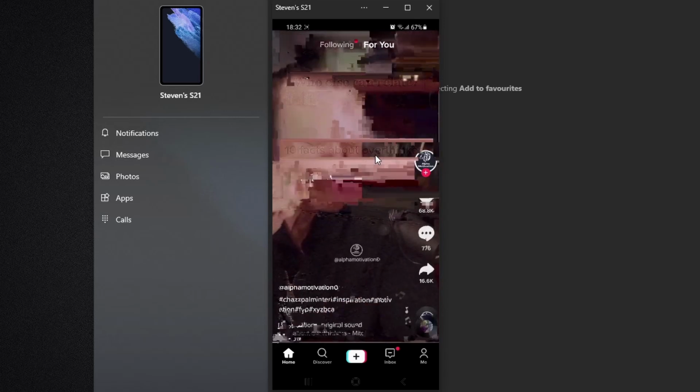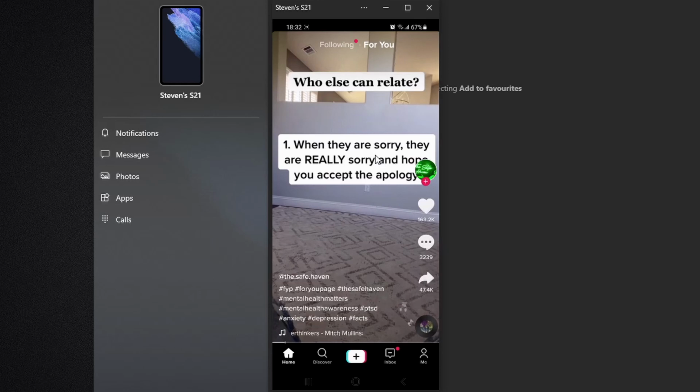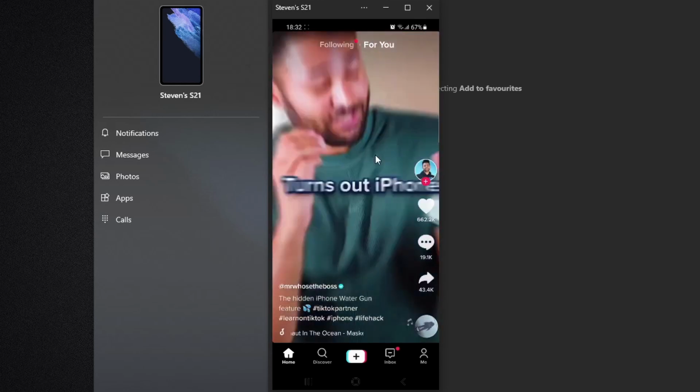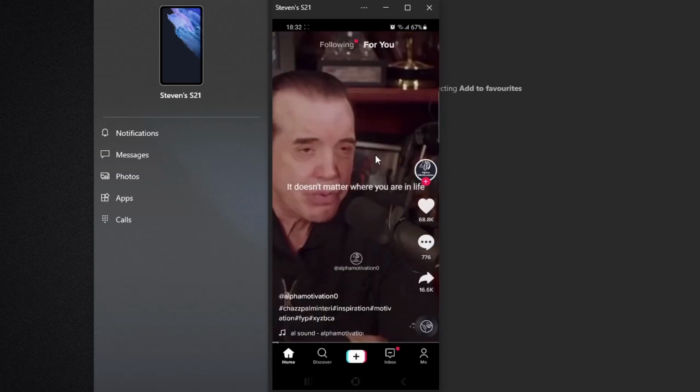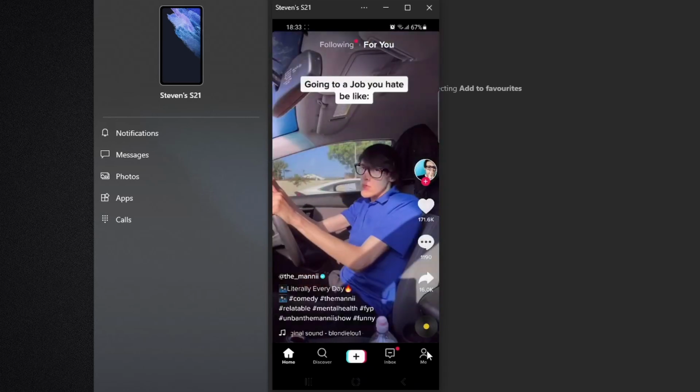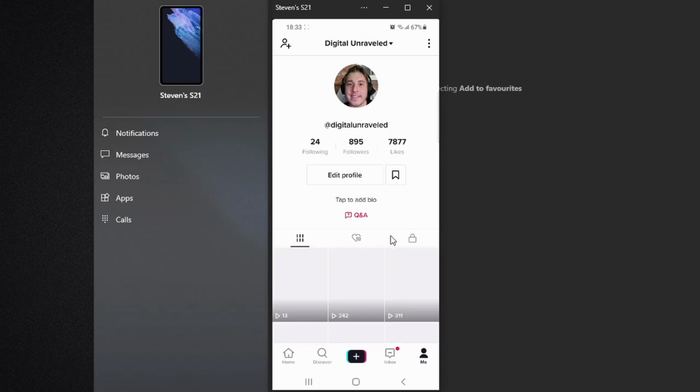Now because my Wi-Fi isn't the best, it is a little bit laggy, but it should work perfectly on a stable Wi-Fi connection. So you can see it works by scrolling on TikTok. So you can see you can scroll with your mouse, you can click on your profile, go to your profile.